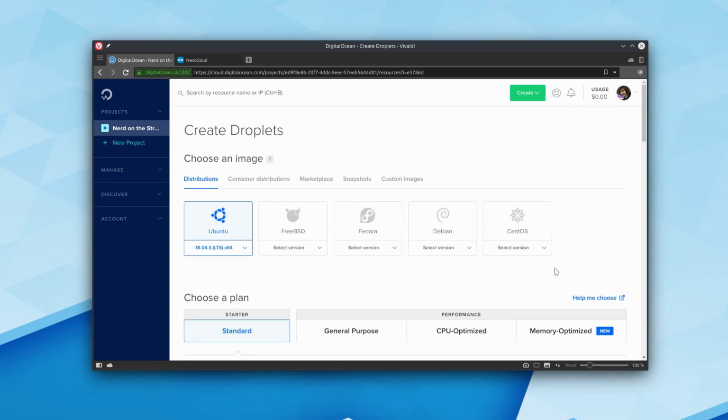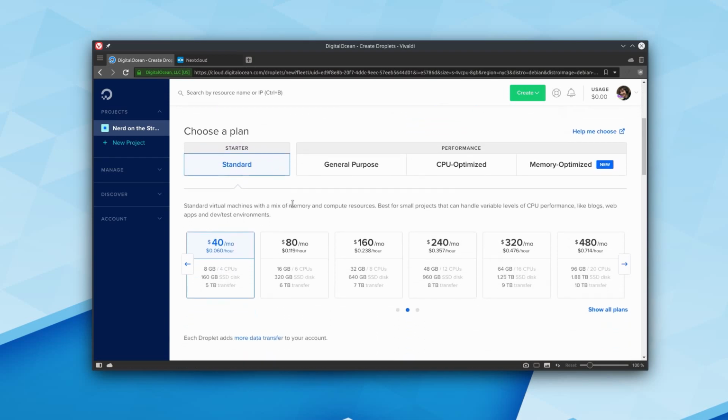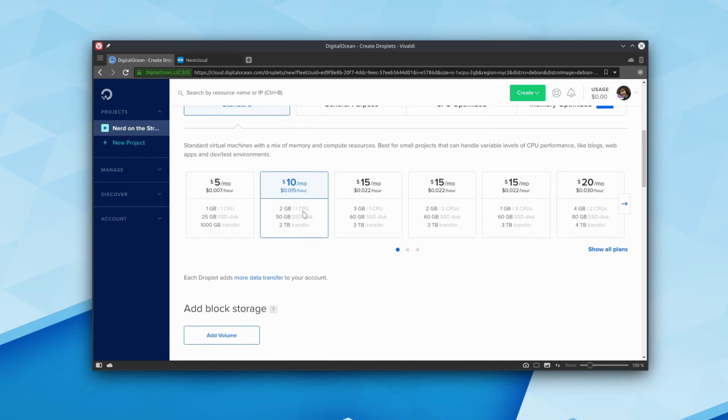We will go ahead and create a droplet here. Like I said, we will be using Debian. We'll drop this down and select Debian 10 because we do want that newer version of PHP that's included so that we don't have to add it manually. For Nextcloud, I'm going to select a $10 a month droplet here. This gives us 2 gigs of RAM.